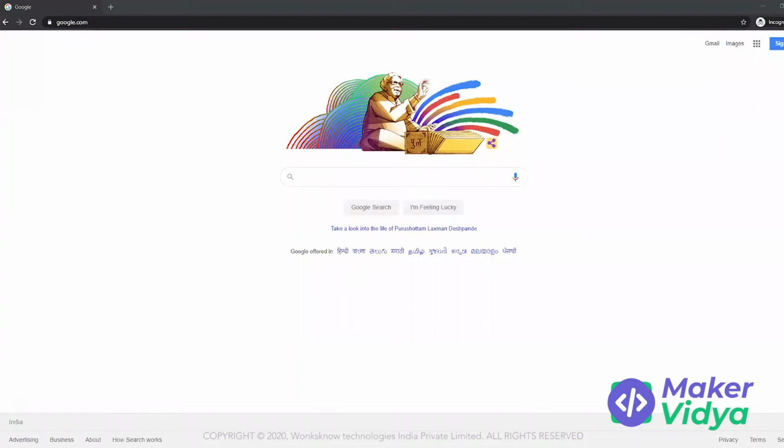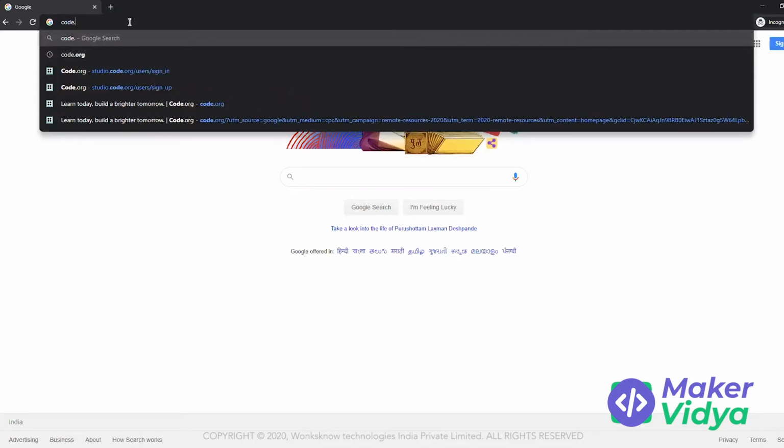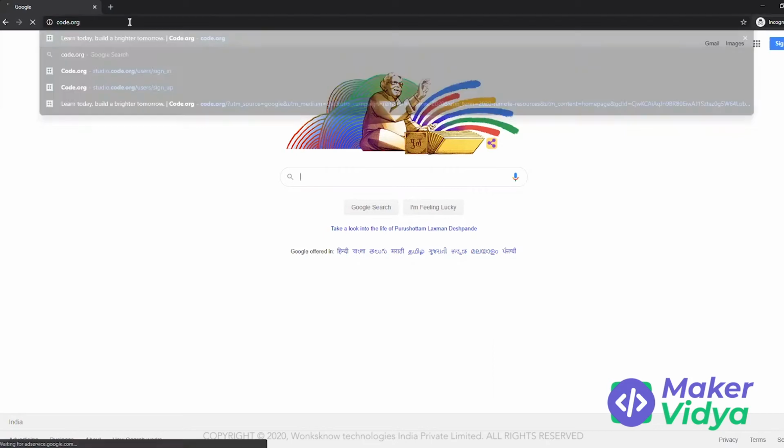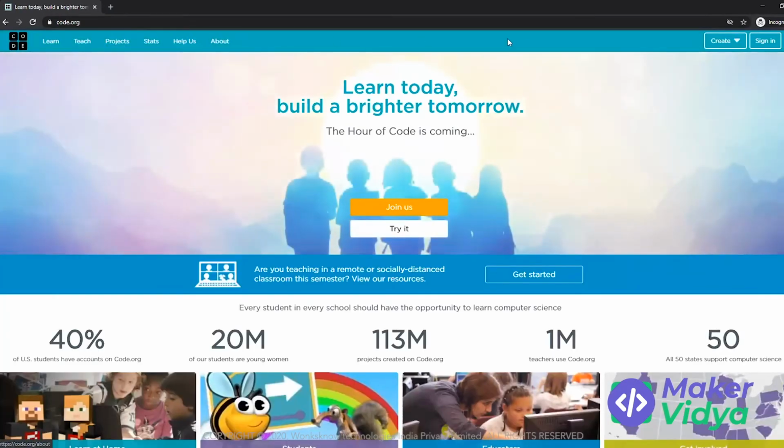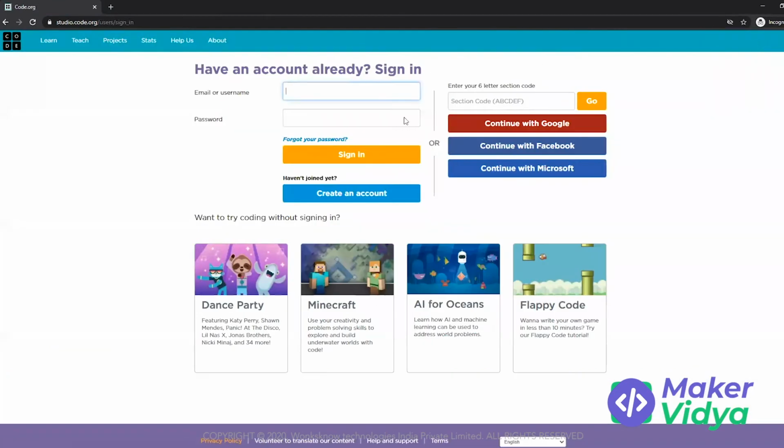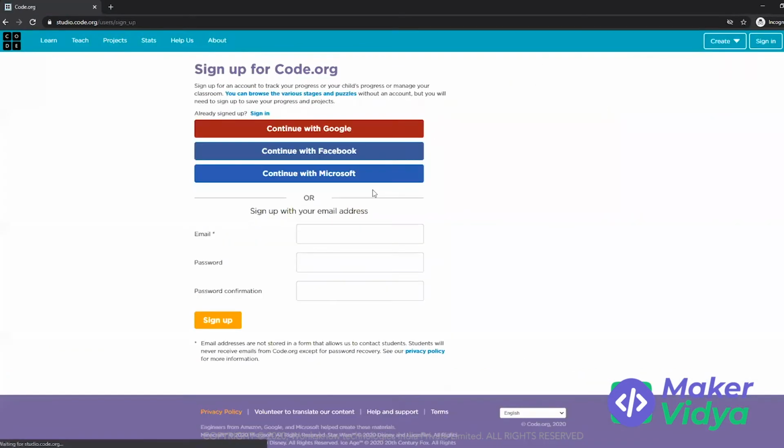Hi, today we'll look at how we can create an account on code.org. To start off, open up your browser and in the URL, type in code.org. Hit enter. Over here, click on sign in and then click on create an account.